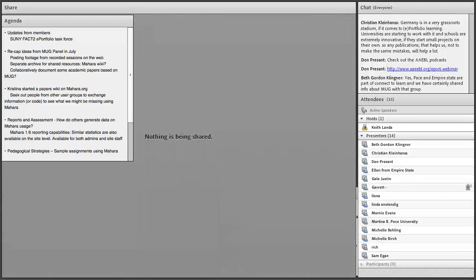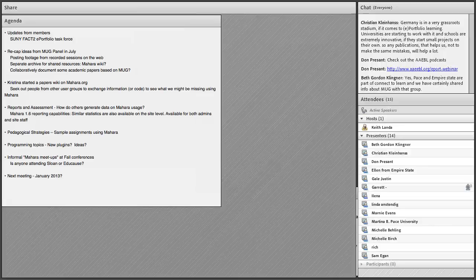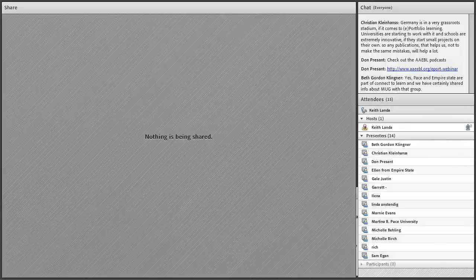Okay, and maybe we should move on to the next section here, which is reports and assessment. Thanks, Garrett. And it sounds like we're already starting to talk about some of these topics. They do all go together. And this has been something we've been grappling with for a while, and I'm sure you are too. We just upgraded to version 1.5 in August, and are pleased to see that there are now some site statistics available in Mahara.